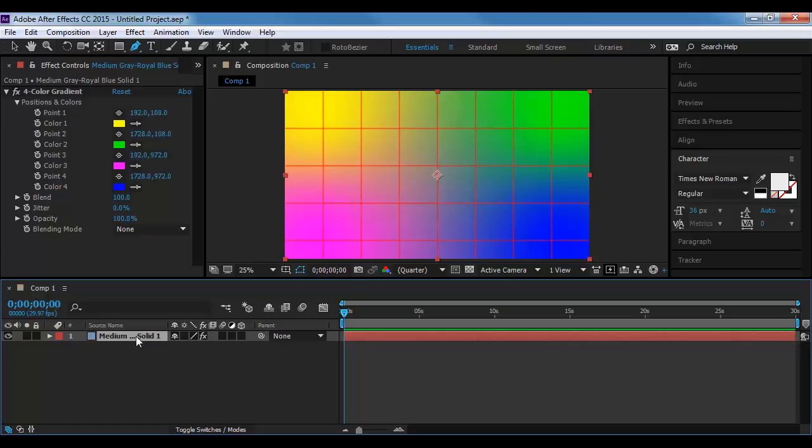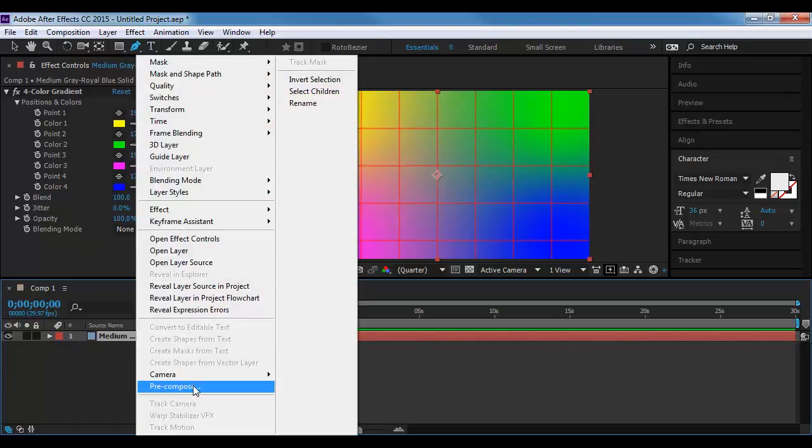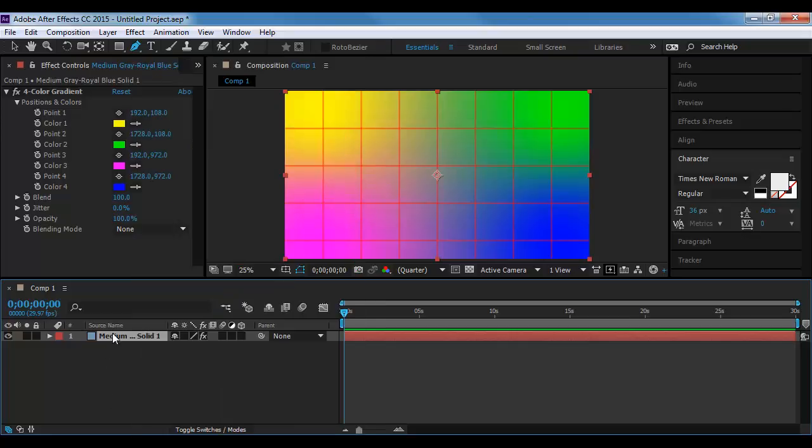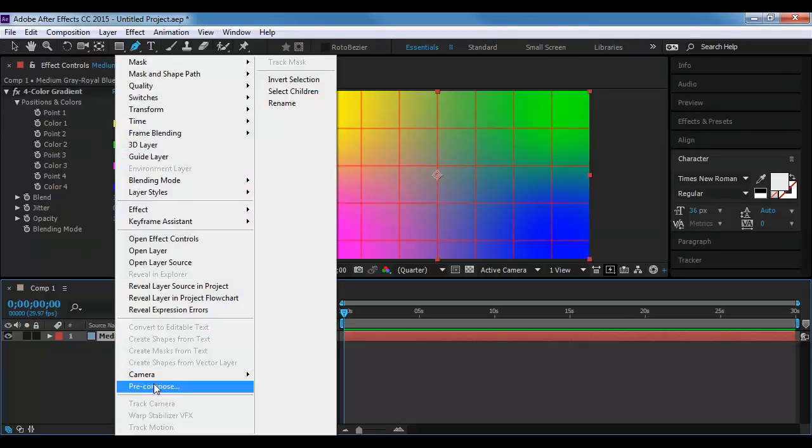So what I'm going to do is I'm going to right click on this and I'm going to pre-compose it, okay? So you know how before we've created a composition and we put it inside of a composition? That's what this is going to do, but it does it kind of the opposite way. It takes a layer and makes it a composition, and then we see the composition here, not the layer. All right. So watch what happens when I pre-compose.